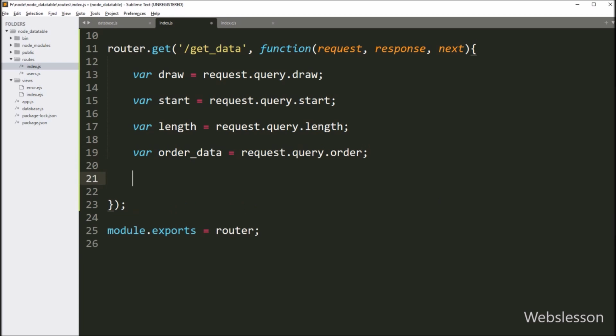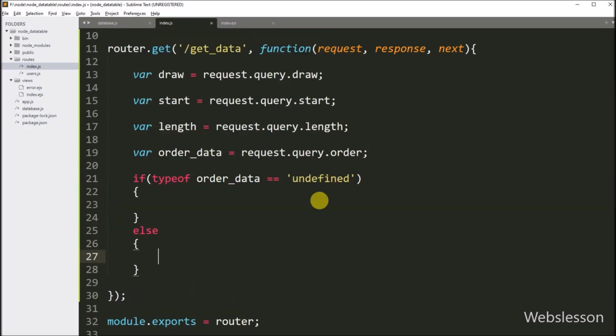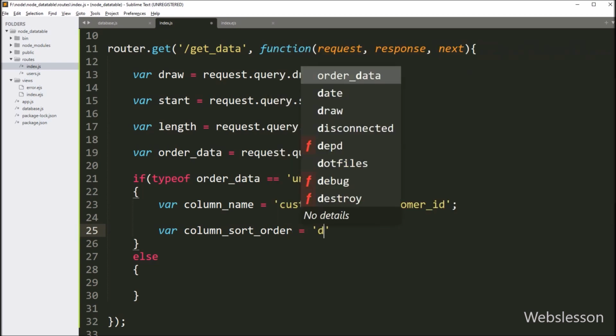Now first we want to set the property for sorting of data. So here we have to write an if statement, and under the condition, we have to write typeof order data variable is equal to undefined. If this condition is true, that means default sorting of data is disabled. Then it will execute the if block of code, and under this block, we have to write column name variable is equal to customer table.customer id column name. So here we have defined the column name, and based on this column value, data will be sorted. Next, to define the column sorting order, here we have to write column sort order variable is equal to descending, so here we have defined the sorting order.